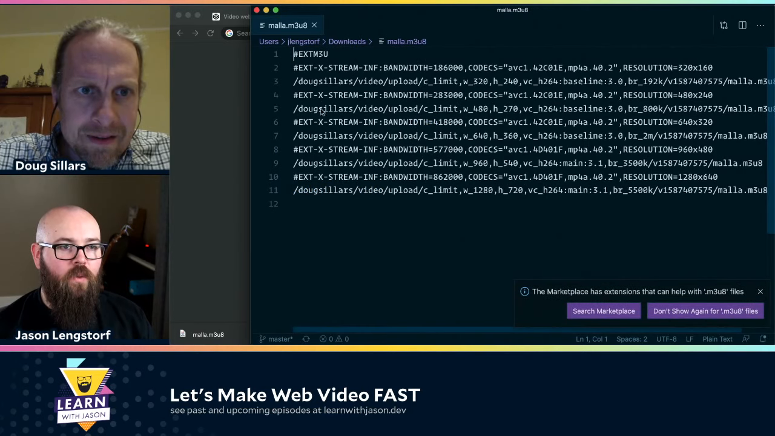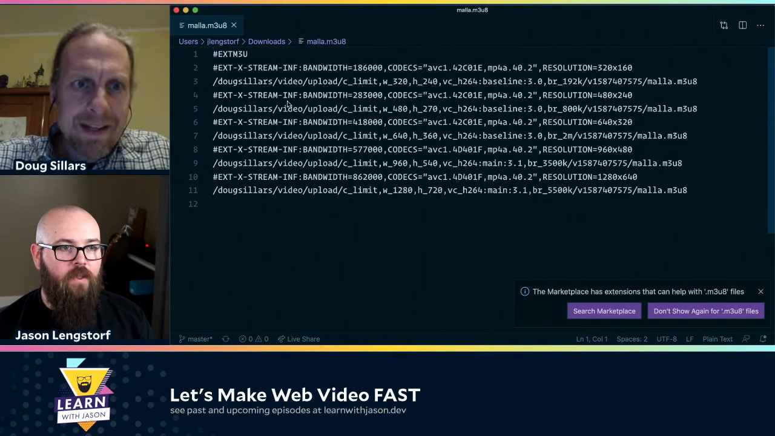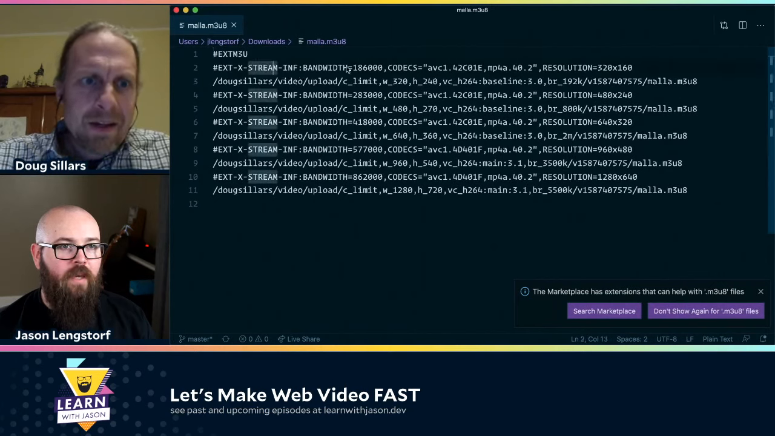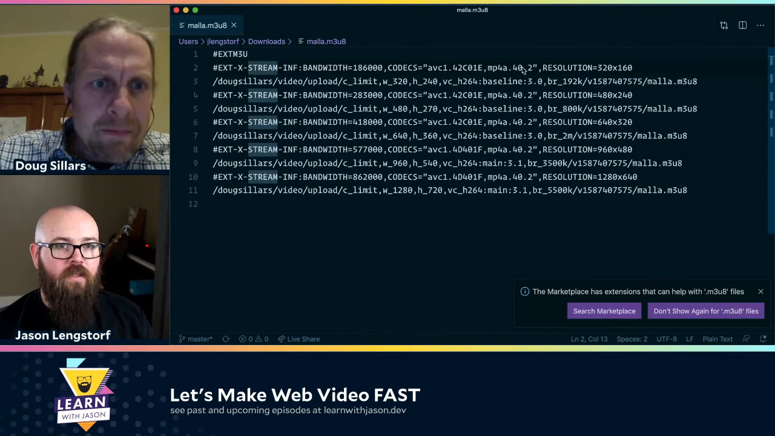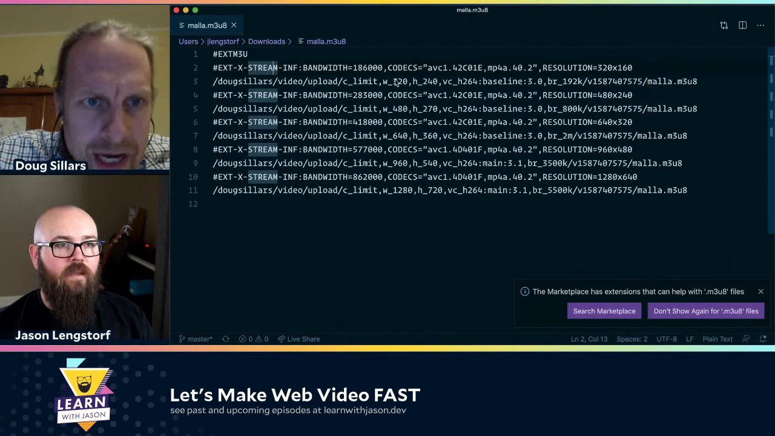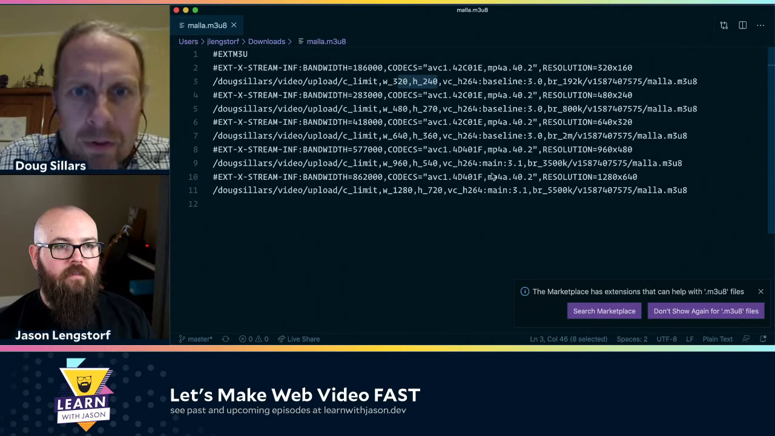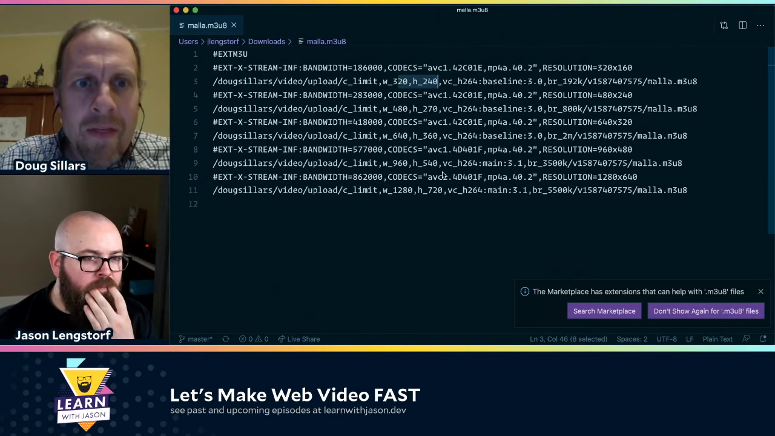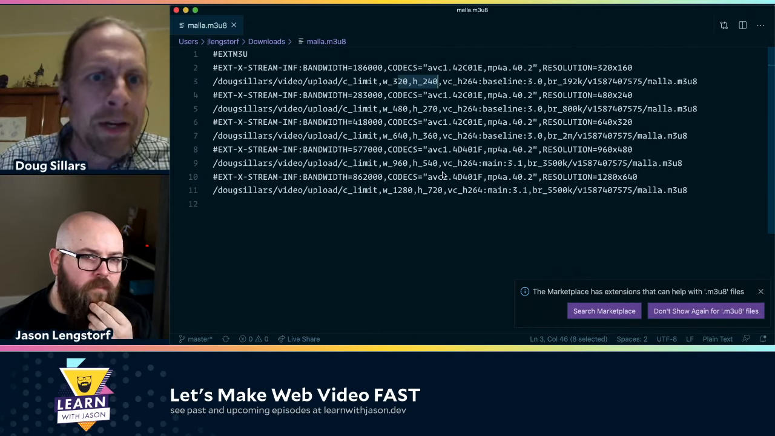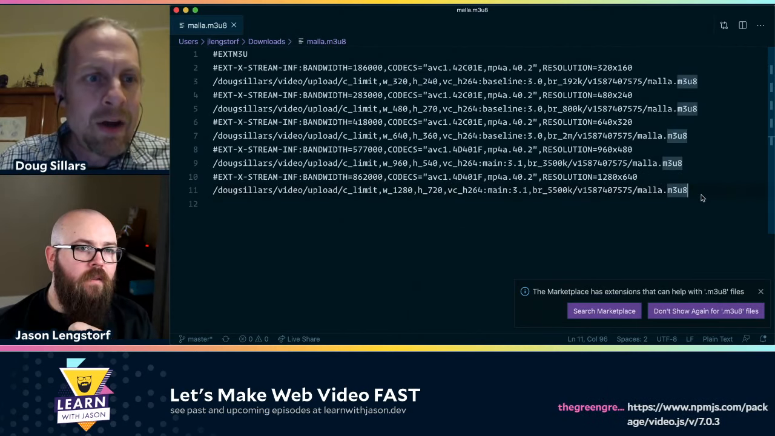All right, and so this is teaching us, this is information for the browser saying bandwidth, codecs, and resolution. Yeah, so that first stream is 186 kilobits per second. That's the bandwidth. Uh-huh. And then the resolution is 320 by 160, and then that's the link to the Cloudinary URL, and it has all the Cloudinary cropping and width and height and encoding stuff.